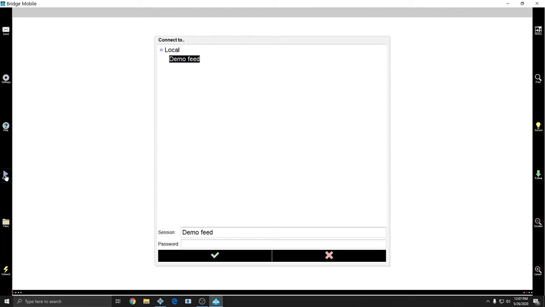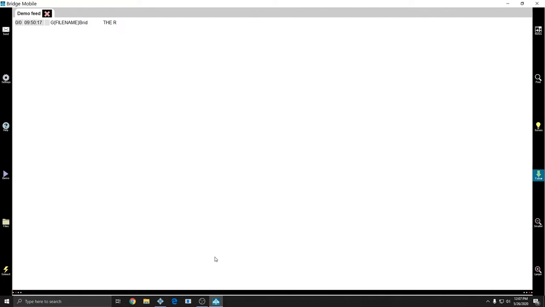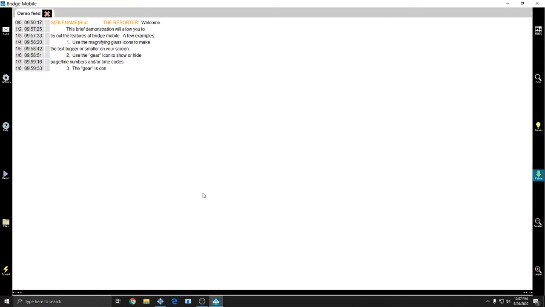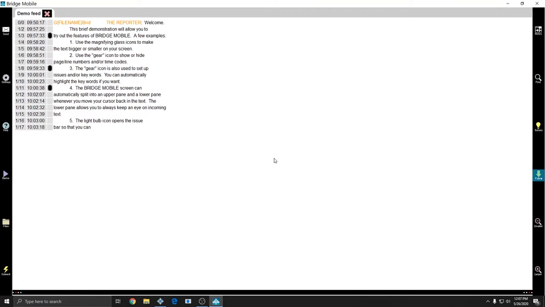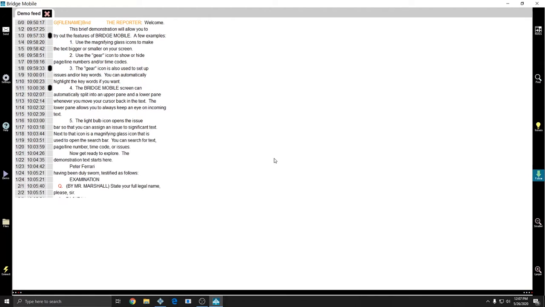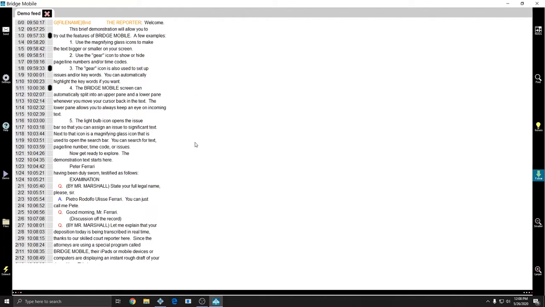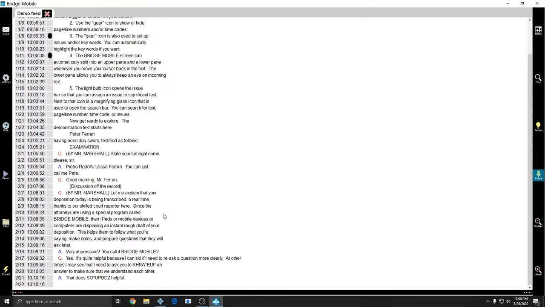And there is a demo feed. If you press demo, select the demo feed and hit the green connect check mark, you'll start getting a demo feed that gives you an example of what Bridge Mobile will work with. This also gives you an example document that you can play with, making marks, notes, annotations, indexing, or keyword color coding. All this is available in the demo file so you can practice and get to know Bridge Mobile in this example. After you've familiarized yourself with Bridge Mobile a bit, that's when you can get started connecting to files.